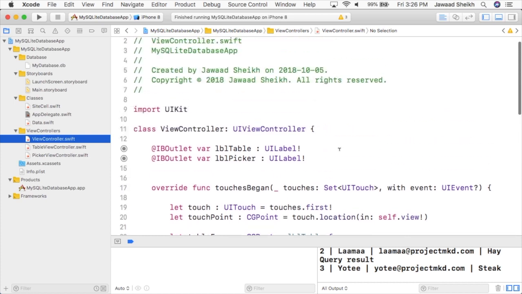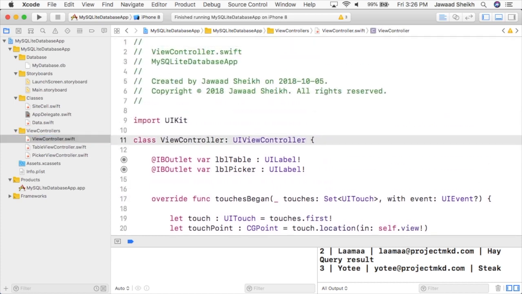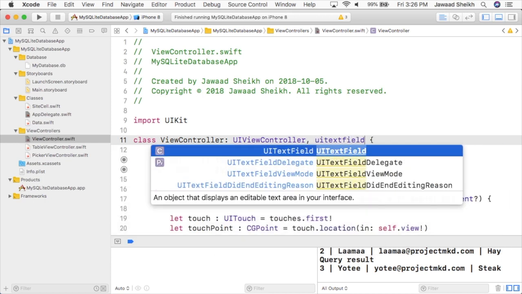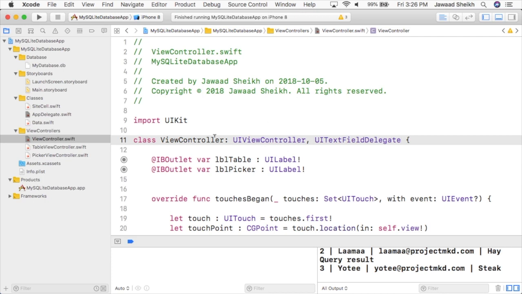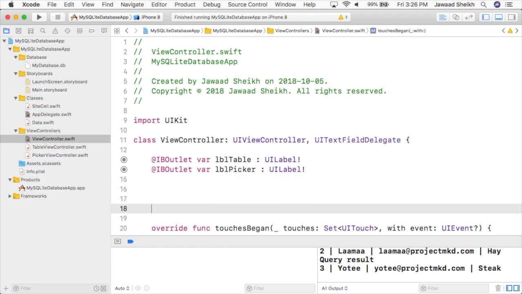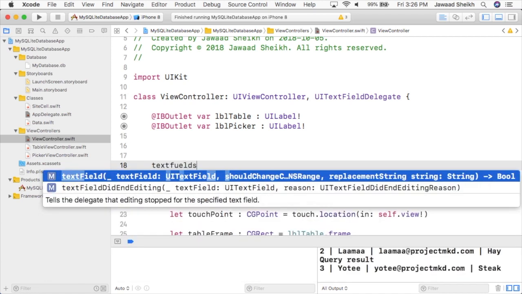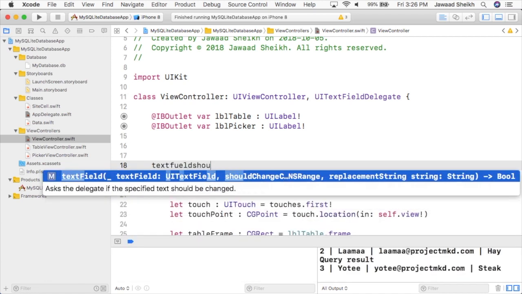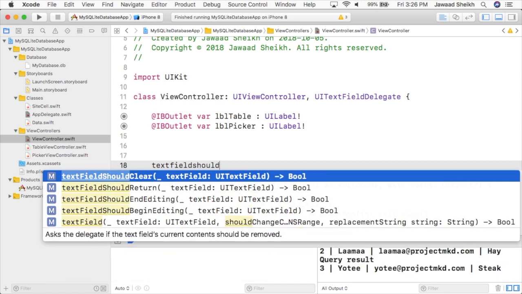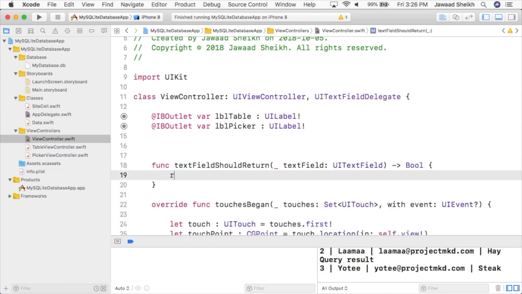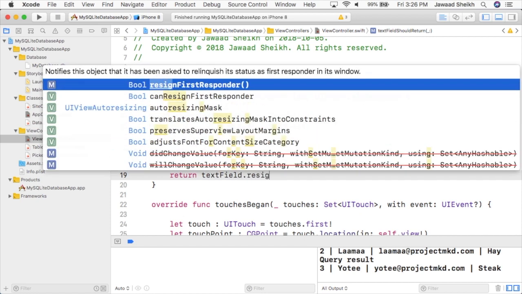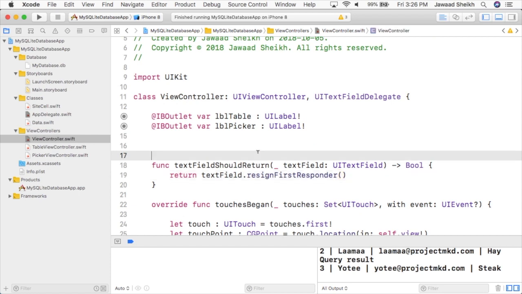So since we're dealing with text fields, we need to bring in the text field delegate so we can get rid of the keyboard. So we'll say comma UITextFieldDelegate. So we have class ViewController extends UIViewController, implements UITextFieldDelegate, and just to get that support method out of the way, we're going to say textFieldShouldReturn and say return textField.resignFirstResponder. So that's out of the way. We'll connect it up later.